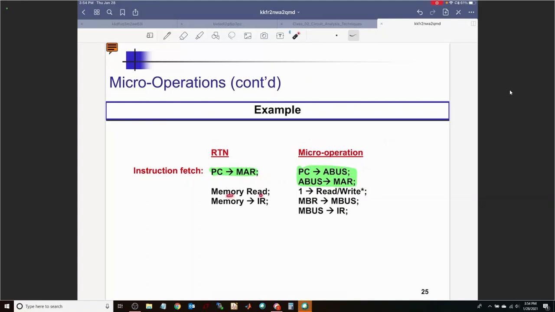When you're doing a memory read and contents of memory are going into IR, look at the difference. When you say memory read, over here it is an explicit mention that the read signal needs to be 1. Are we going to use both notations? Well, sometimes you're asked this, sometimes you're asked that. It depends on what the question is going to be. In general, you would stick with RTN unless it is specified otherwise in the question itself.